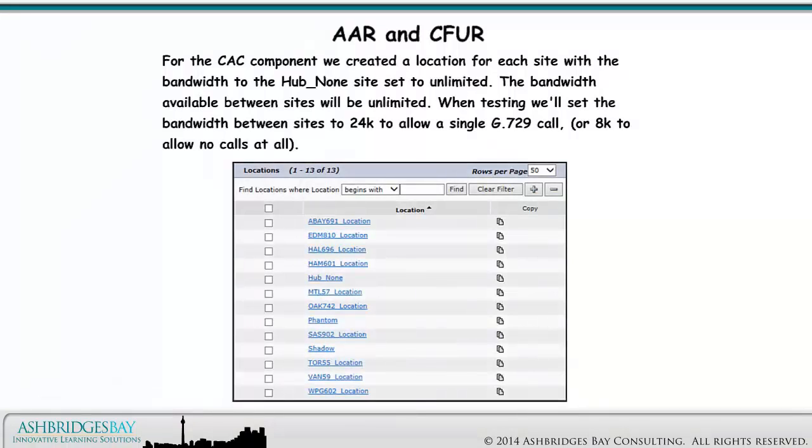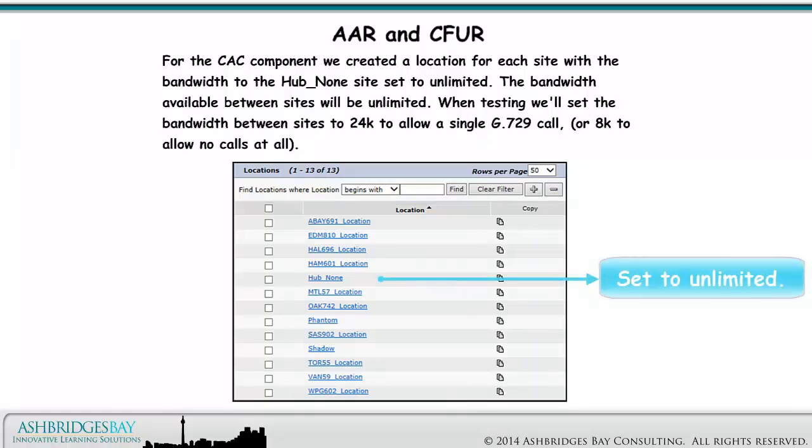For the CAC component, we created a location for each site with the bandwidth to the Hub None site set to unlimited. The bandwidth available between sites will be unlimited. When testing, we'll set the bandwidth between sites to 24K to allow a single G.729 call, or 8K to allow no calls at all.